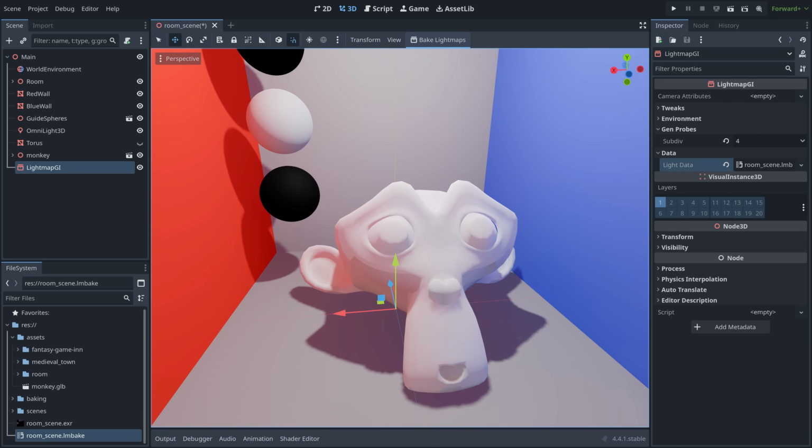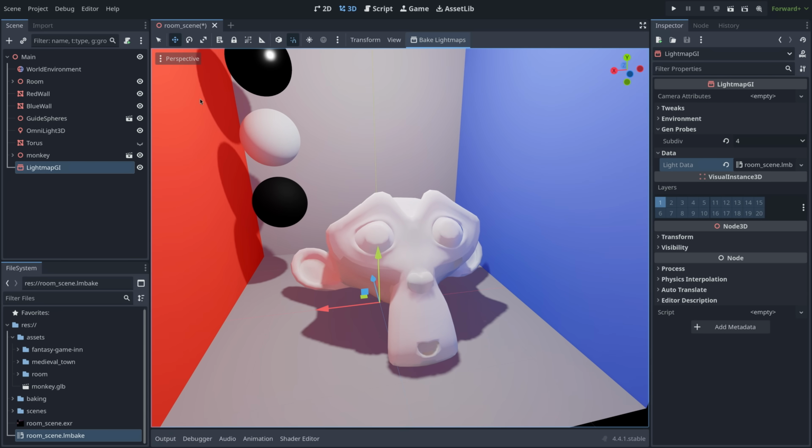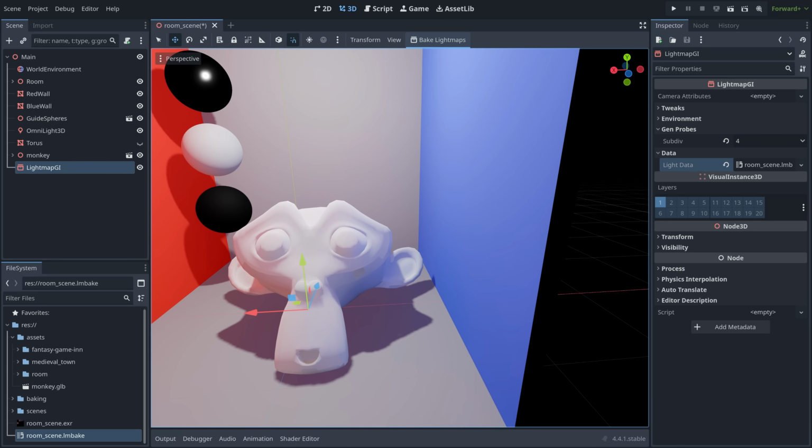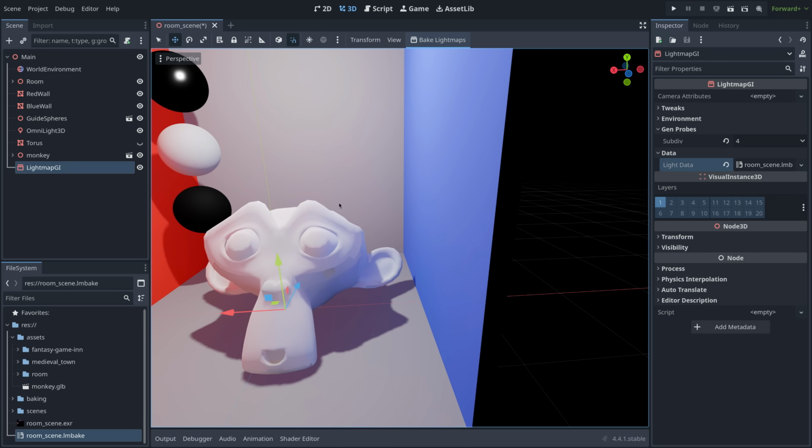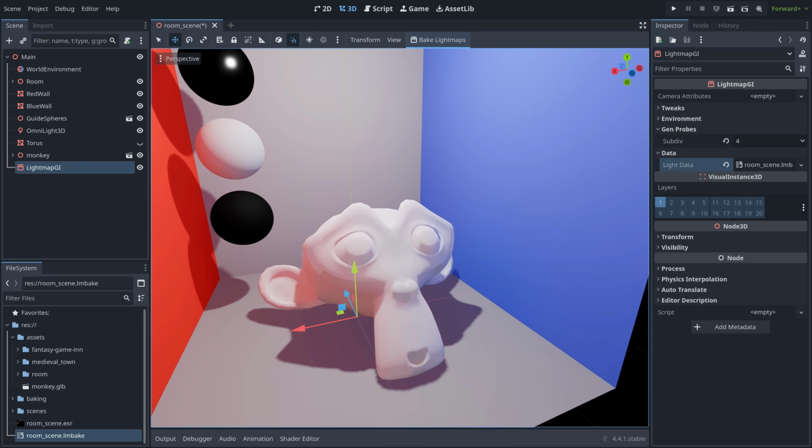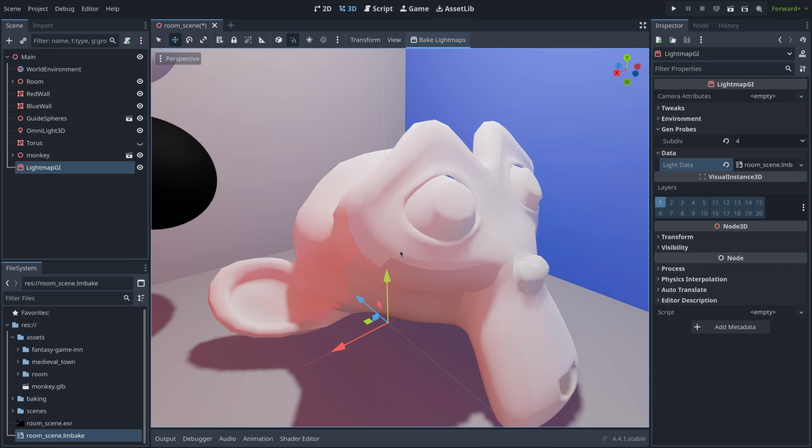Now, most of the time, I actually think the default lightmap settings work quite well. If we zoom in on our monkey here, we can see clear red bounce light coming from the red wall on the left here onto the monkey, and blue bounce light spilling onto the right side of the monkey. But looking closer might also reveal a bit of weirdness. For example, we can see some hard edges here in the lighting.